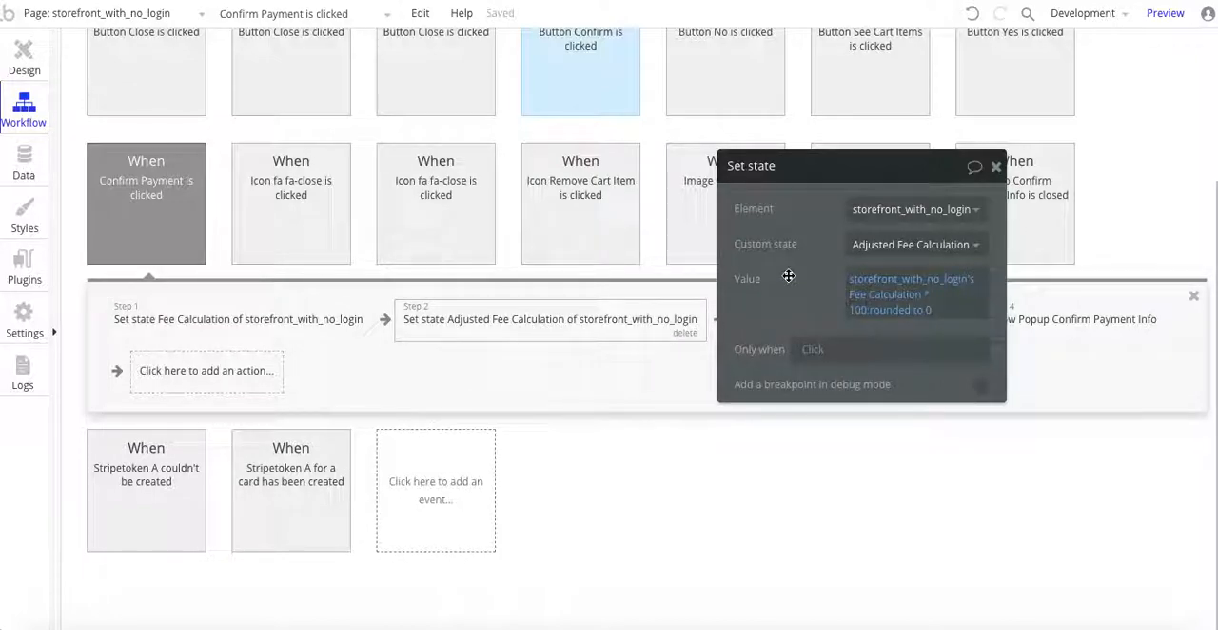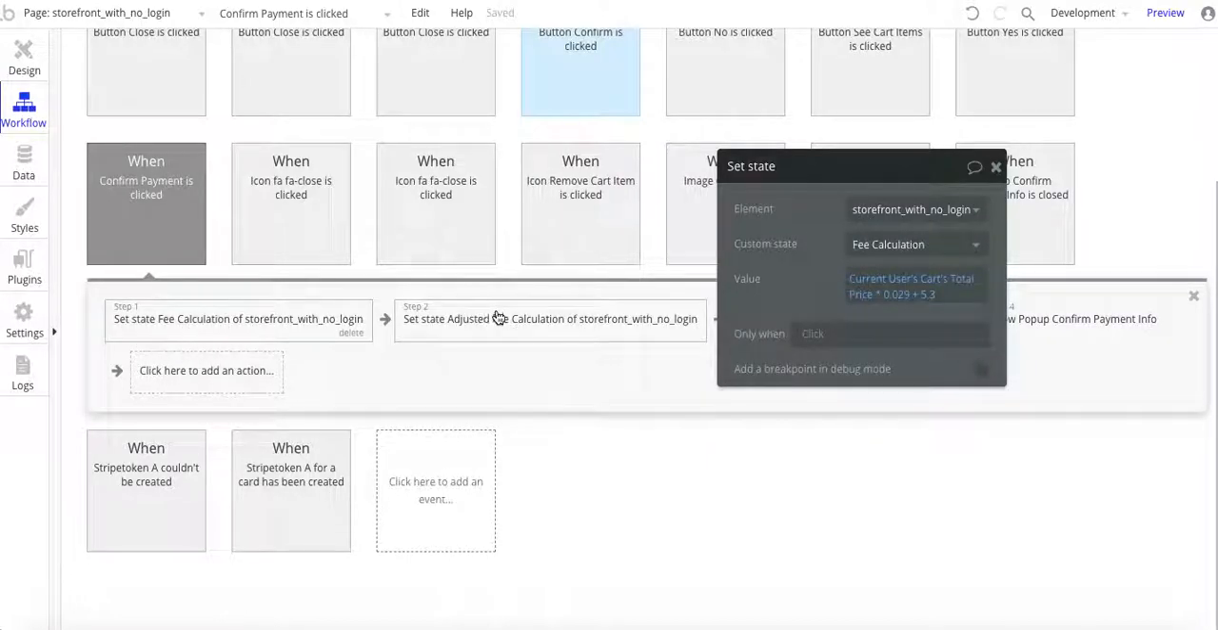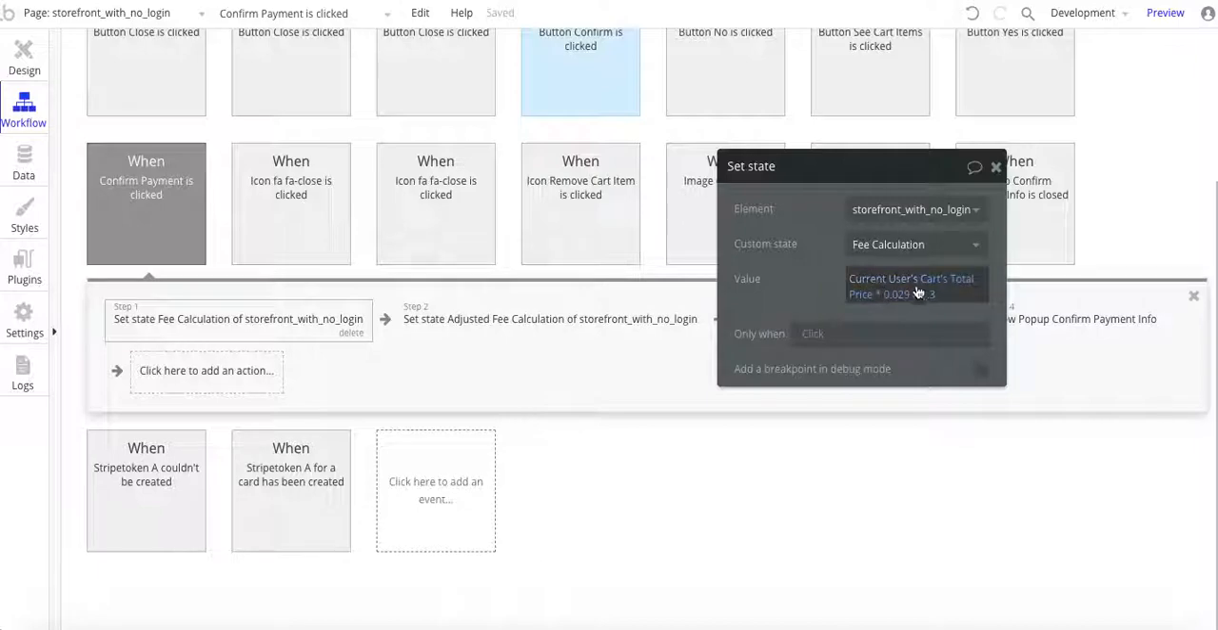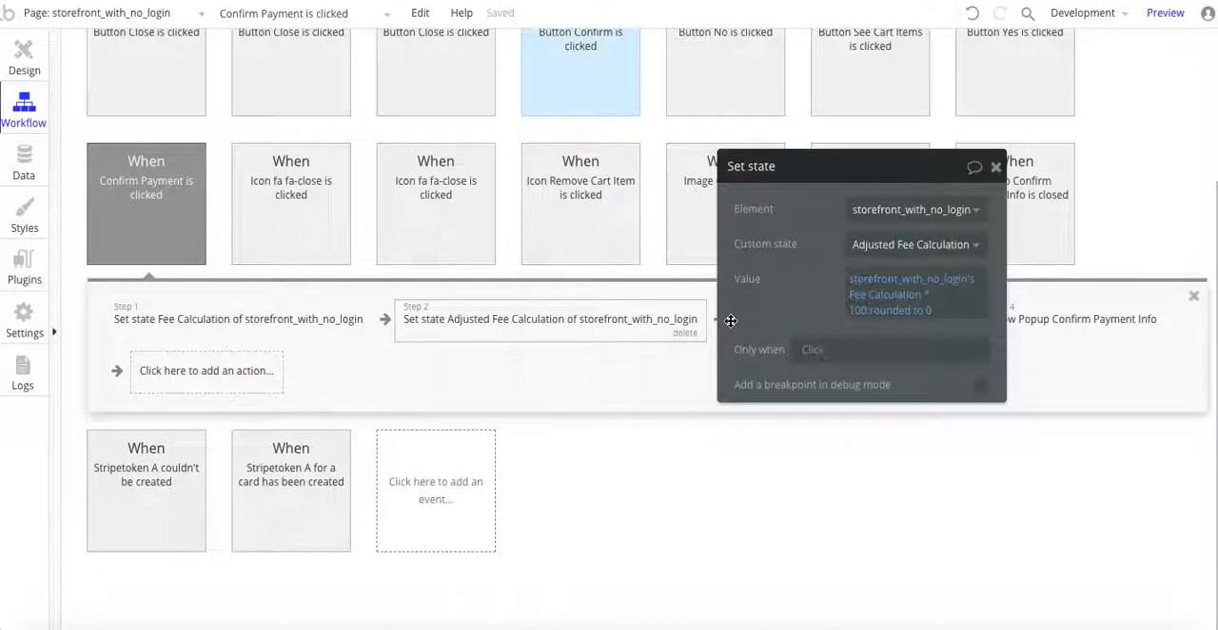So there's that. And then what we are doing here is an adjustment to this fee that we calculated. The reason being, Bubble isn't necessarily the greatest when it comes to mathematical computations, so we have to do this in multiple steps. This one here is calculating what the fee is going to be, and then this step takes that fee calculation, which is a custom state, and multiplies it by 100, because when Stripe, or the plugin, does the calculations, you need to multiply by 100 to get it into the correct dollars. And then we round it to 0.